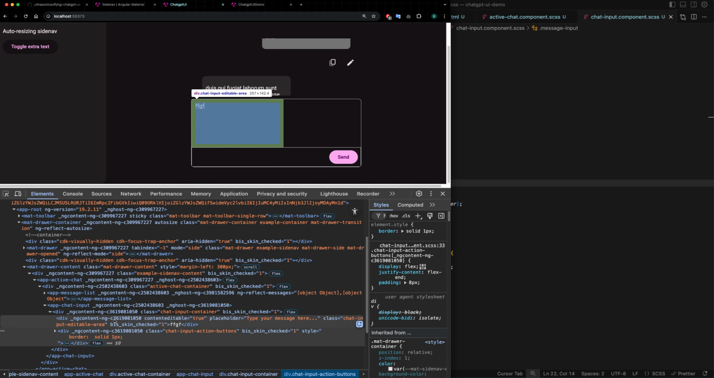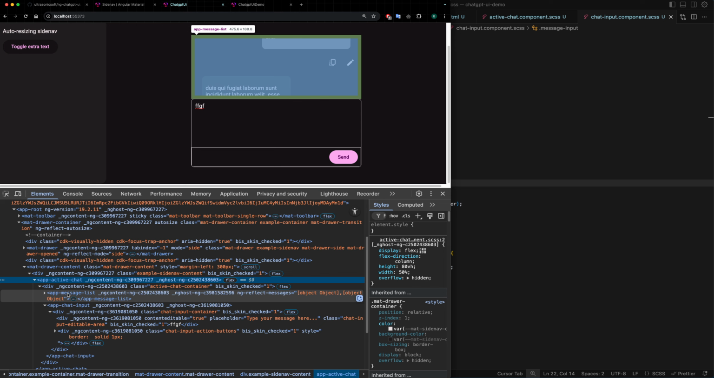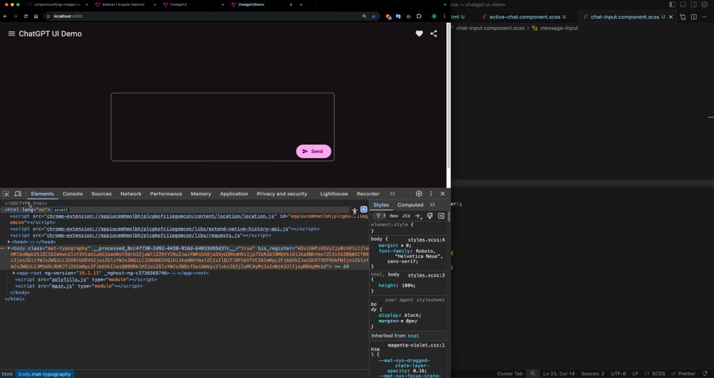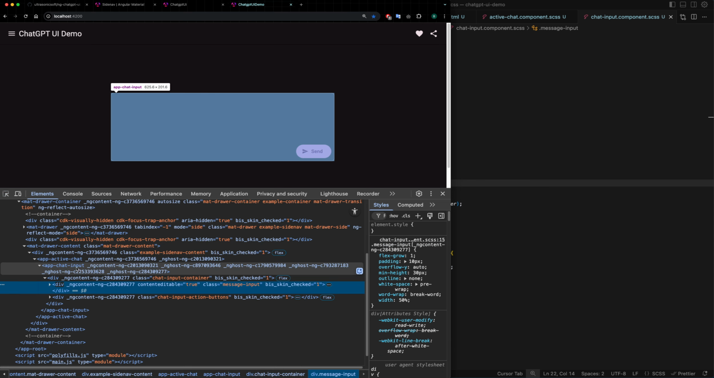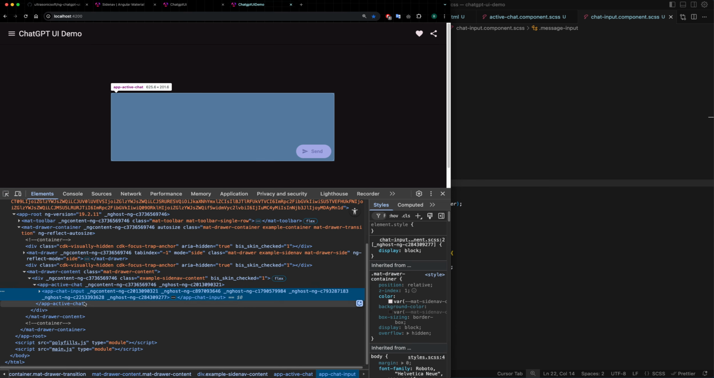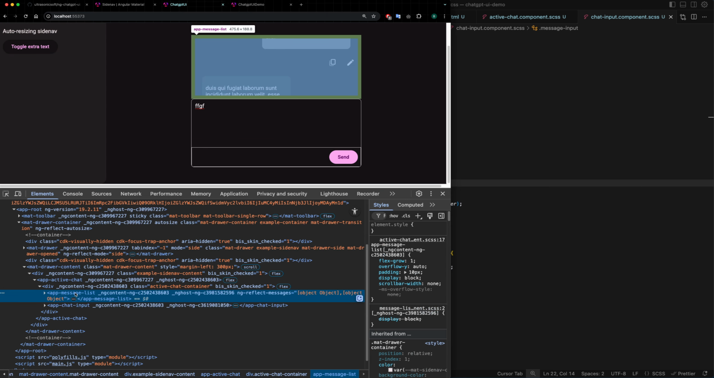So what we have so far, we have the active chat component and we have the chat input here. If we go here and verify it, we have active chat here and chat input. So we are missing the message list. We need to create the component called message list.